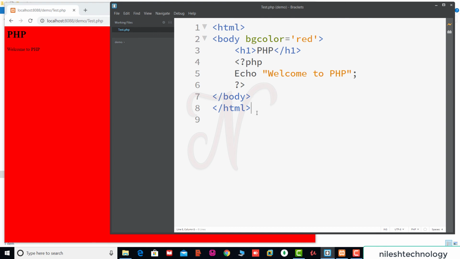Okay, so students, test this code on your machine, try it. In the next video we will see what PHP variables are.